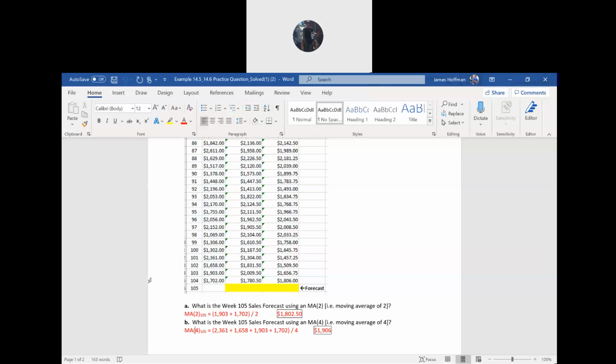All that means is you take the average of the last 4 observations. So this one, 2,361 plus 1,658 plus 1,903 plus 1,702. So those are the last 4 observed sales data. Add those together and divide by 4, and a MA4 would be 1,906.